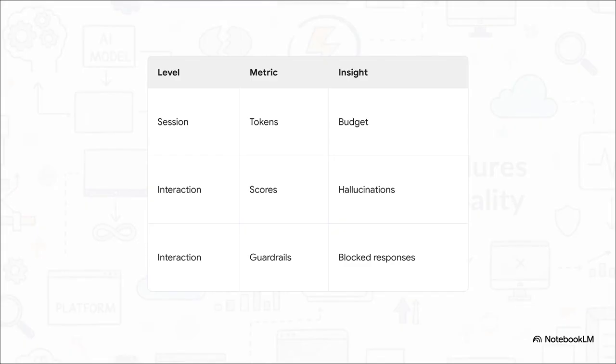When you get down to those micro levels, the session and interaction levels, sure, you're watching token usage to catch runaway budget consumption. But more importantly, you're tracking specific evaluator scores for faithfulness, alongside real-time guardrail interventions. These are the actual metrics that define the safety and the quality of what your AI is spitting out.